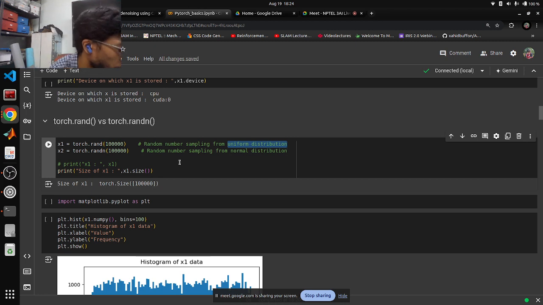We have one more question. If you want to run any code from CPU to GPU, we need to use the device command.